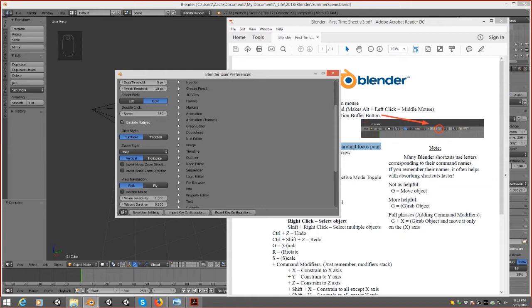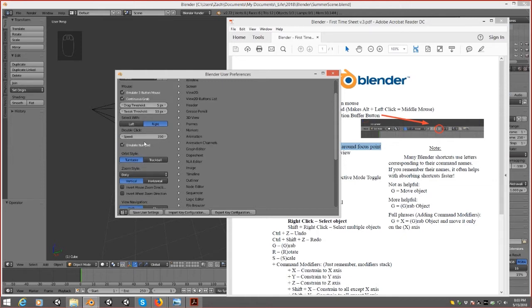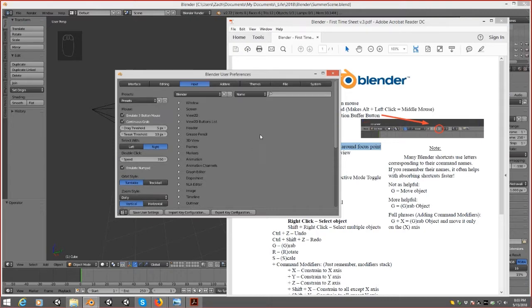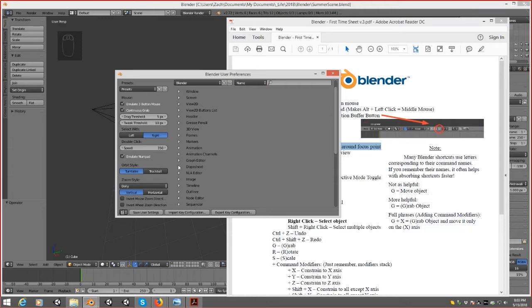As well as emulating the number pad. So normally in Blender, you'll be able to use a number pad to put in some specific views like front view, side view, and top view. This will allow you to use the numbers on your keyboard even if you don't have an actual number pad. So those are the two most important ones.